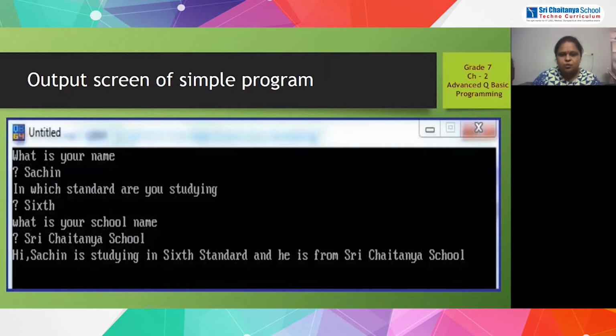What is your school name? The user has entered Sri Chaitanya School. So what is the output given here, children? You can see, "Hi, Sachin is studying in 6th standard and he is from Sri Chaitanya School." This is the message I wanted to print, reading the details. Okay, is that clear till here, children? I hope it is clear.